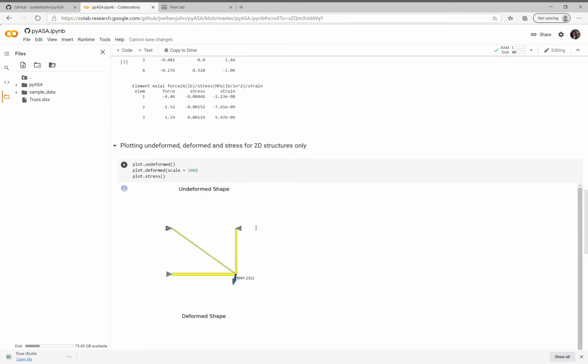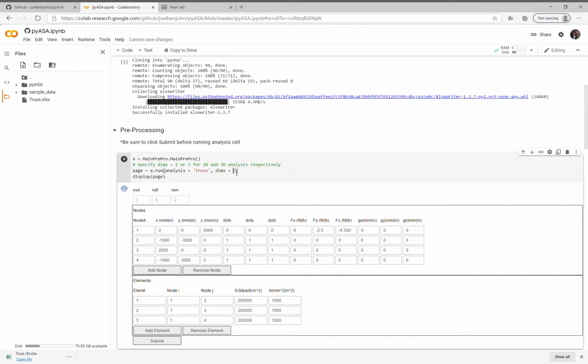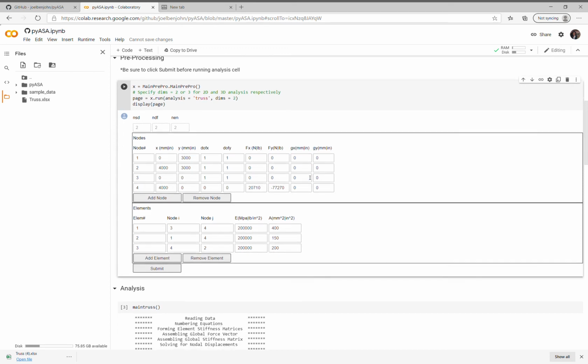Alright, we're going to do a run for a 2D analysis as well, just to show you the plotting functionality. Run this cell. As you can see, the input format has changed to only accommodate 2 dimensions in coordinates, degrees of freedom, forces, and initial displacements. The element block hasn't changed.